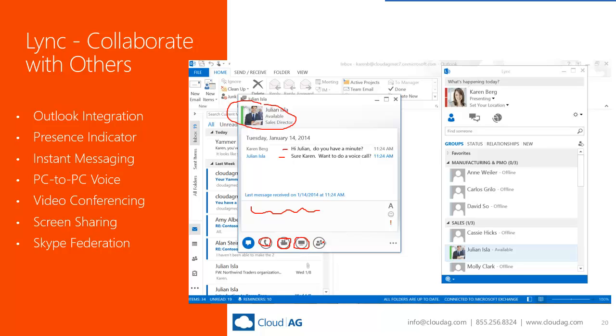And then also you can open it up and add more people very easily. So let's say Julian and Karen are in the middle of this conversation, and they realize, really we need to have David join us. They can click on this add more people and invite David to join the middle of this meeting, and David will receive a notice on his end, and hopefully is available to join.